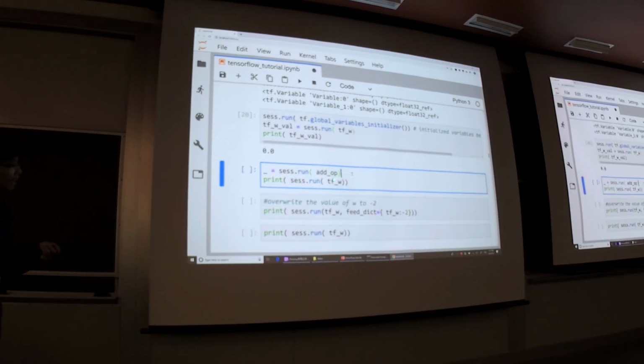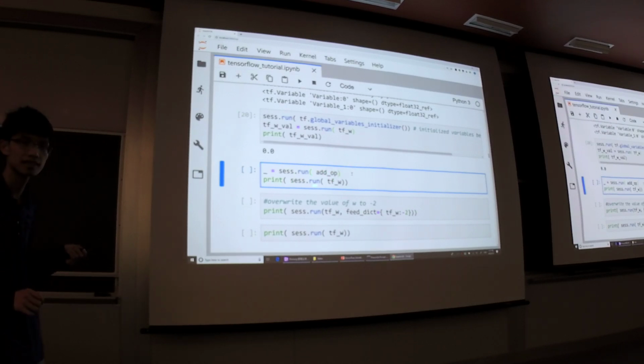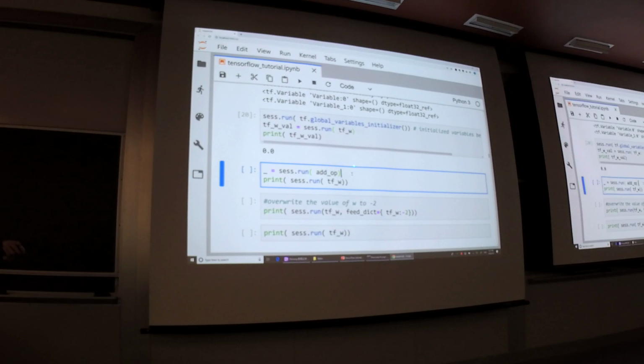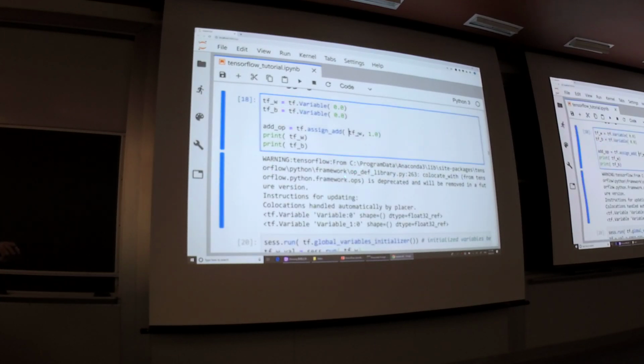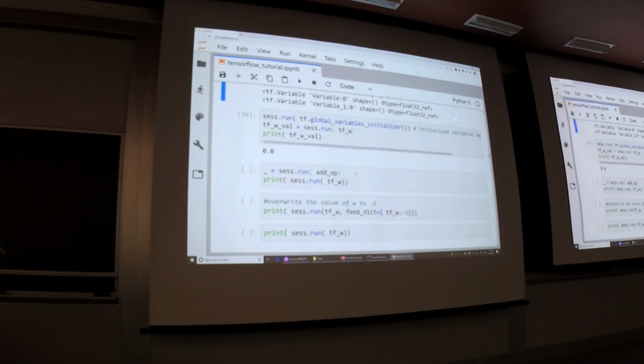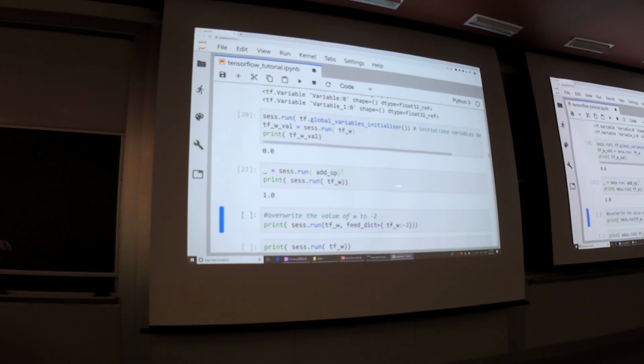And here, what does this call mean? Remember how we defined the add? We add 1 to this node, right? So when we call this node, it will execute the add operation. Then the value of w will be increased by 1. We call it again, with 2, 3, and 4. And then if we call this one again, initialize them, then what will happen?